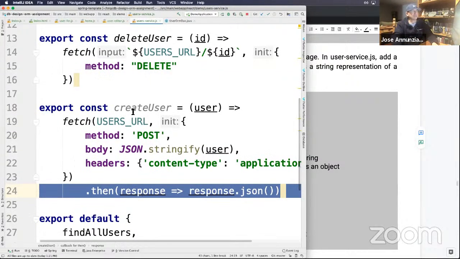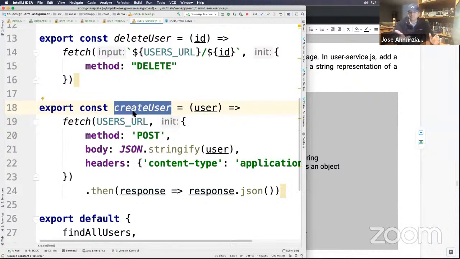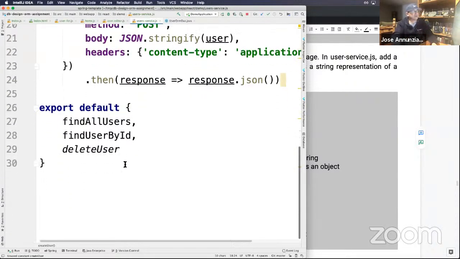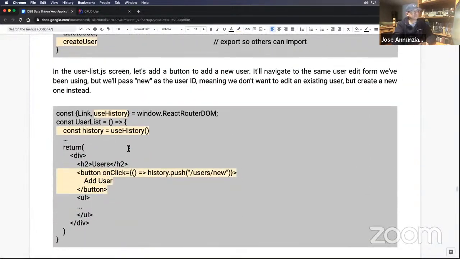And the user interface needs to do something with it. So let's copy that and export it so that everybody can use this. So what are we going to do with that create user?